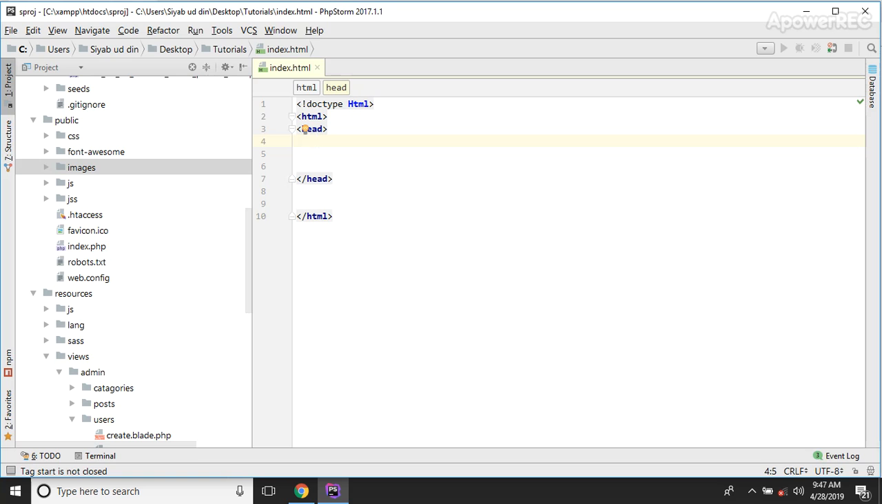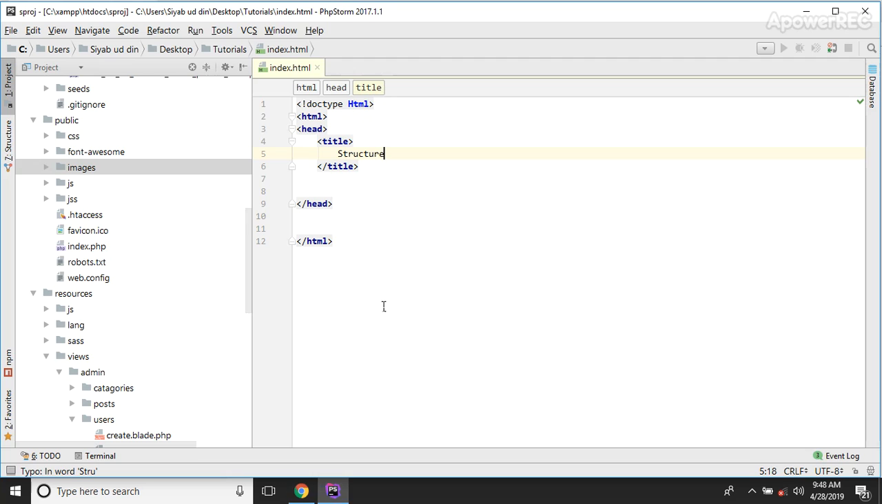Okay guys, and then here we write the title. In this title section we can define the title for the page. For example, I'm going to write here "structure". Okay guys, let me run this on Chrome and refresh. This is called structure. This is the title area for our page.